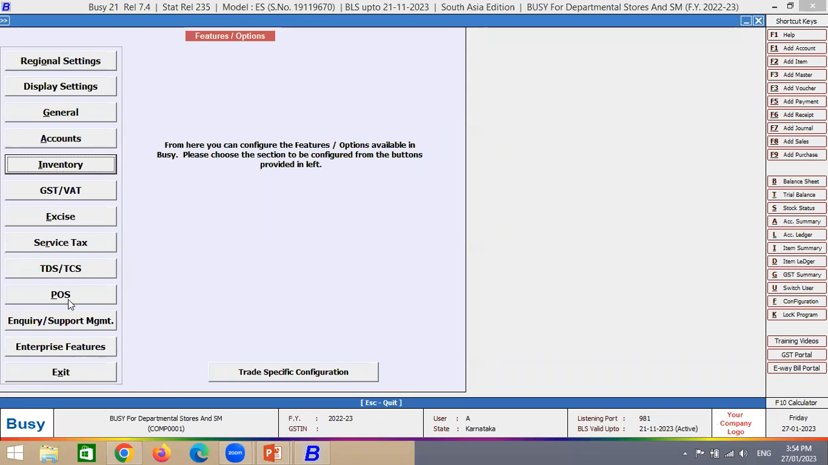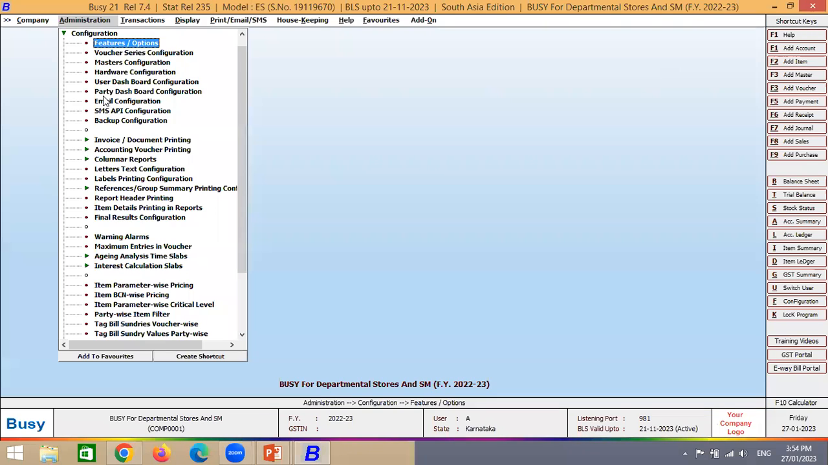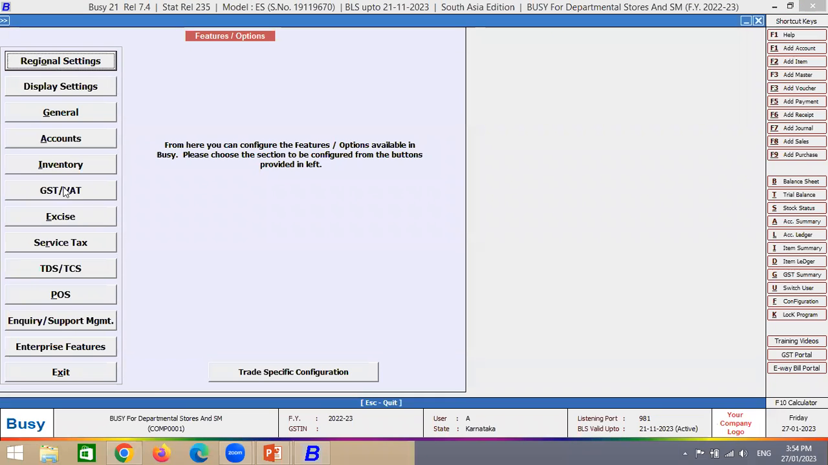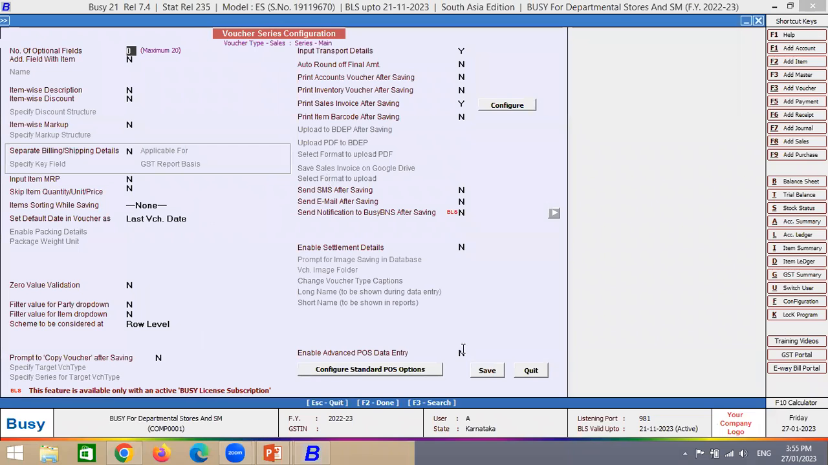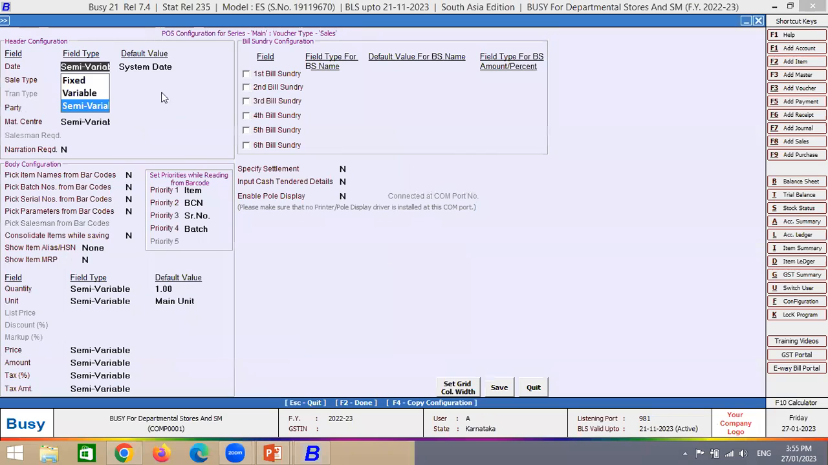Okay. Next, you come to the POS setting. To enable the POS configuration for your billing purpose, you can come to the voucher series configuration. Here you can select sale voucher. Then you can come to voucher configuration. Here in this voucher series configuration, just enable this POS data entry. Then you can click on this configure advanced POS option.